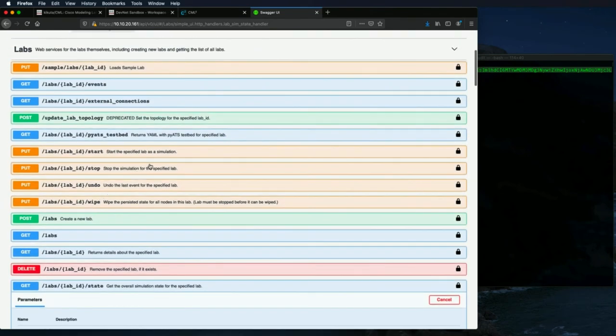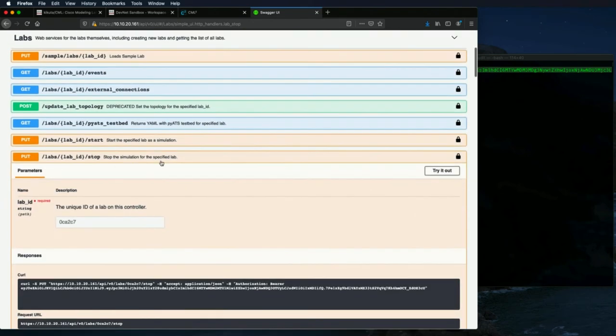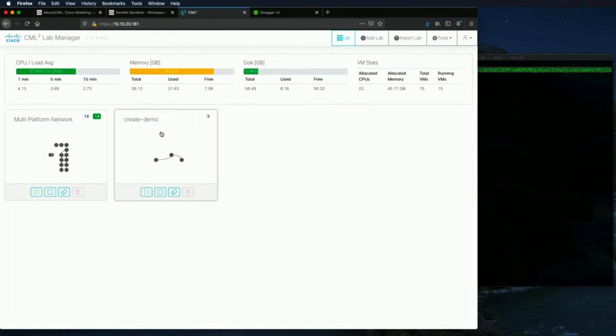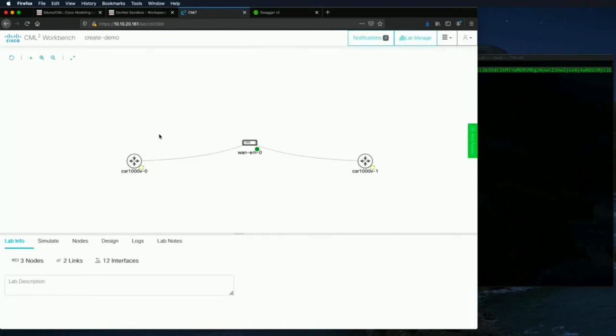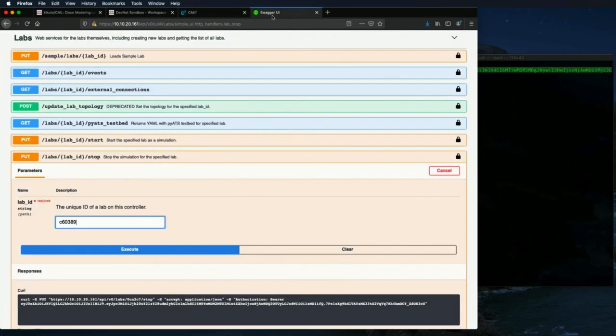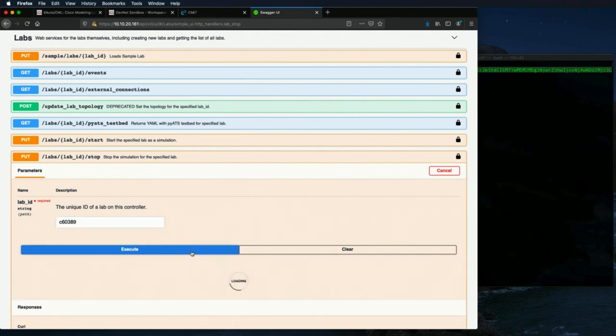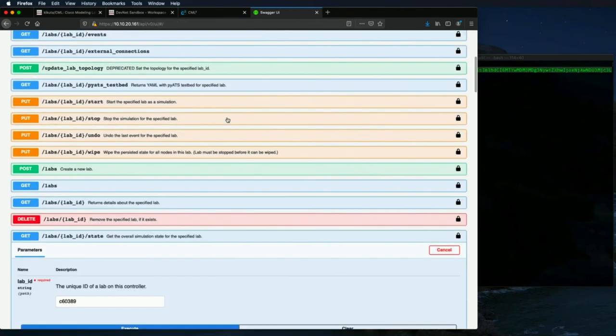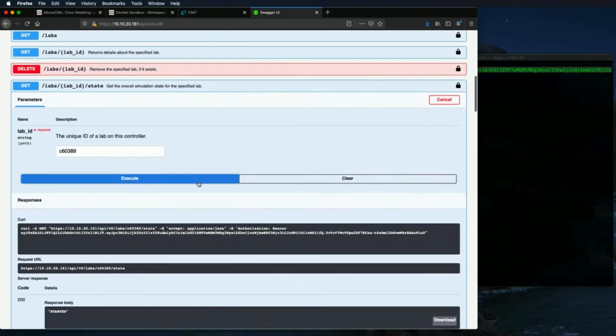Let's go ahead and just clean up the lab before we're done here. So I'm going to go ahead and stop this lab using the stop endpoint. And we can see here before I go and stop it, things are coming on. We can see that one of those has a big green dot. Let's go ahead and stop it. And then we'll also wipe the lab so that we make sure everything is cleaned up before I run the last script, which is going to be to delete it.